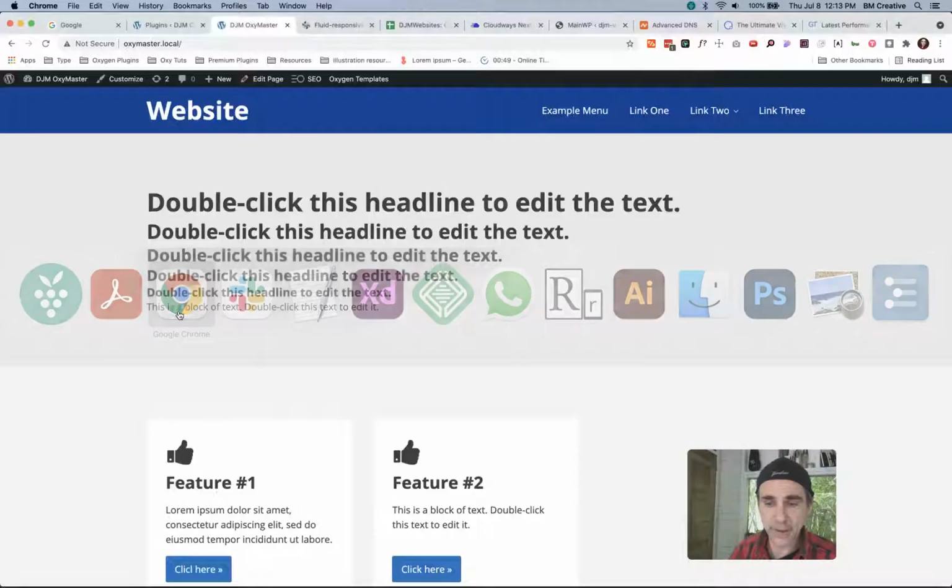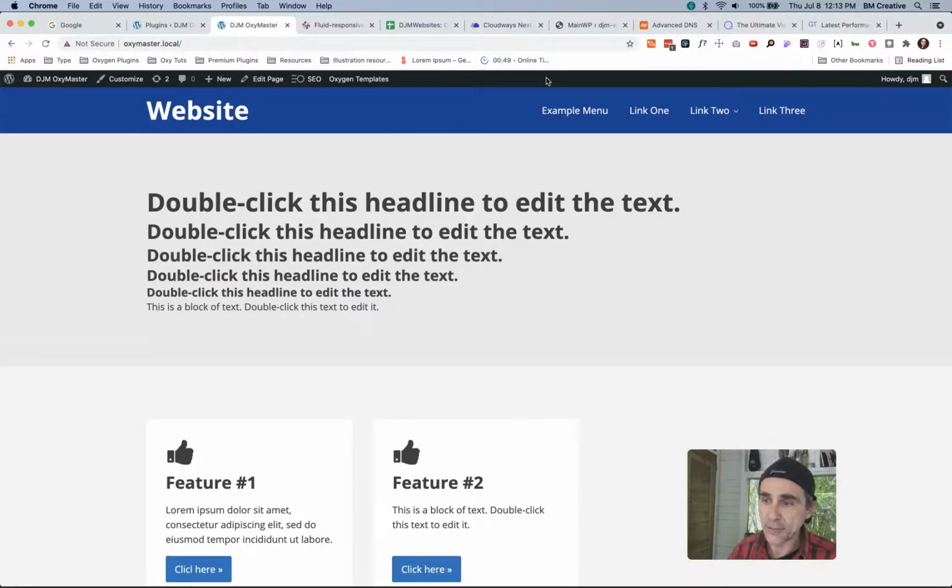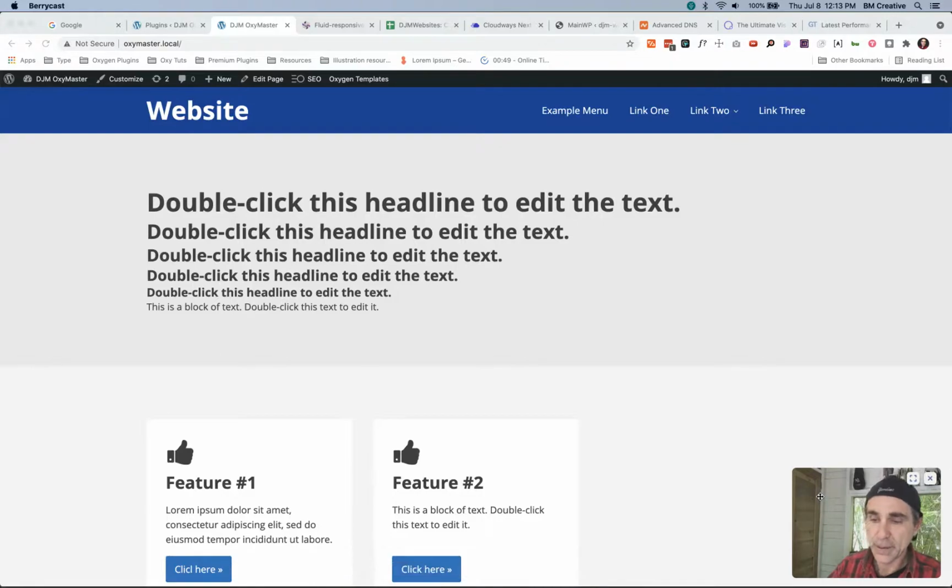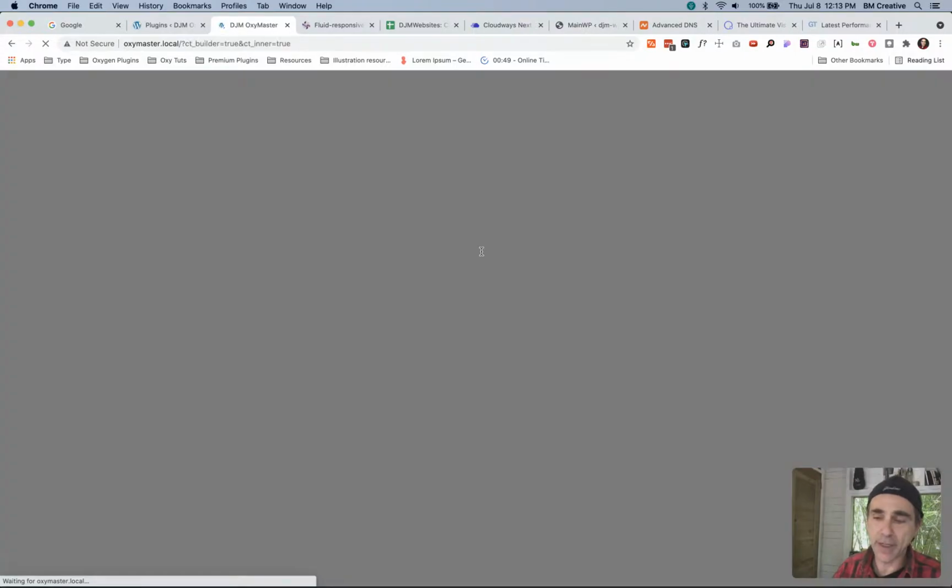So let me show you real quick how this works in the real world. Let me just move this over here. Okay, so let's refresh this. And now I've got my Oxygen editor open. And obviously you can combine classes.